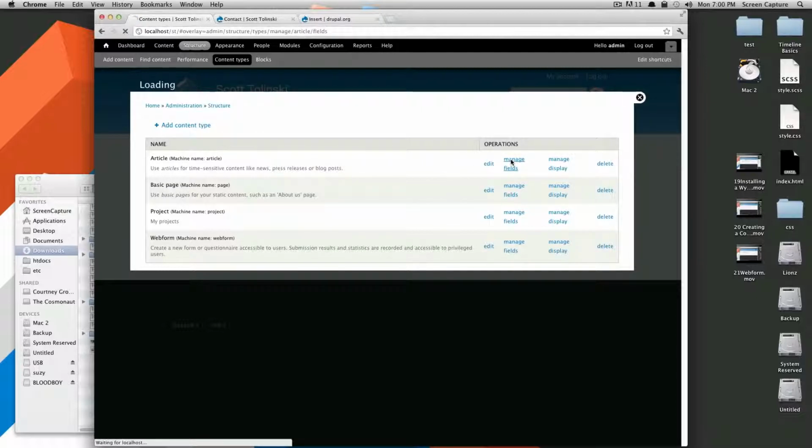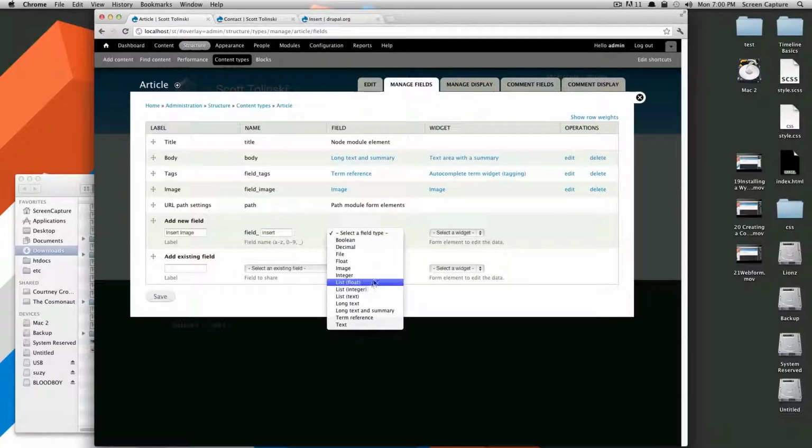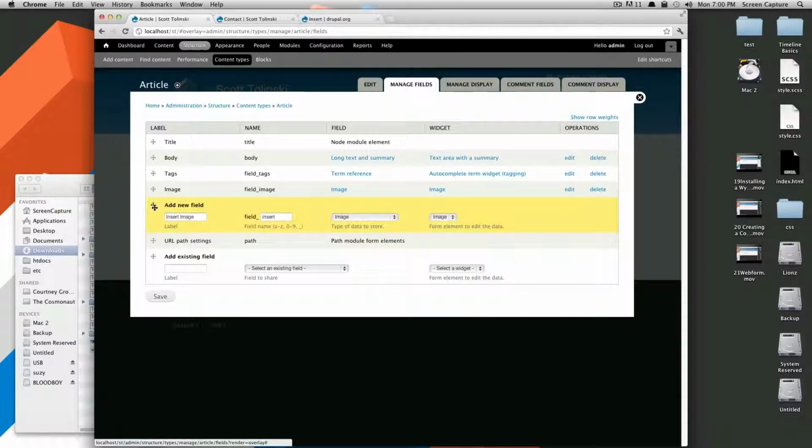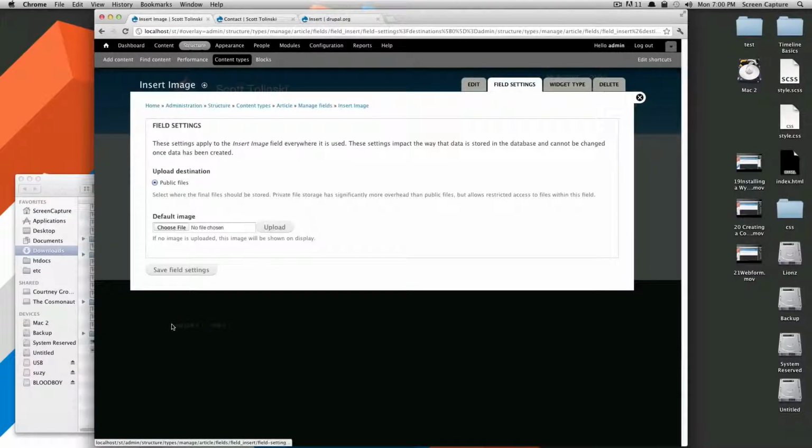So we'll go to manage fields, and then we're going to add a new field, and this is going to be insert image. Well, I spelled something wrong. Insert. Okay. And we're just going to say this is an image, and it's going to be an image like normal, and we'll just put this right here underneath this other one and click save. Okay, so yep, save field settings.